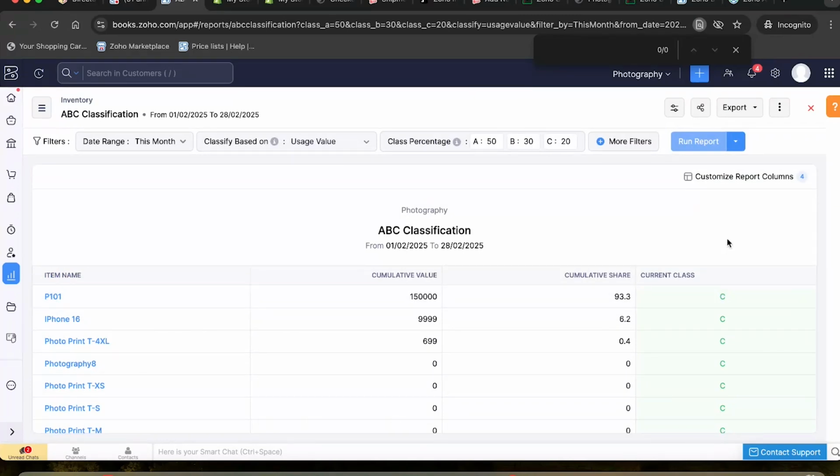In ABC, A defines the product which has been sold the most number of times, and B defines half of it. Let's say I have 10 goods and only 5 of them have been sold, so half of the items have been sold. That will come under the category B. And C is the least number of products sold on your e-commerce platform.